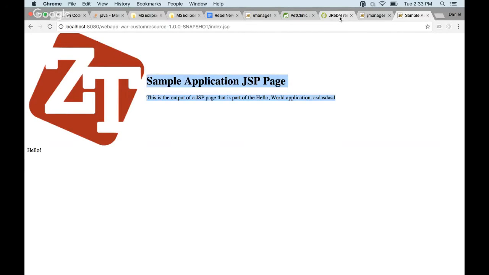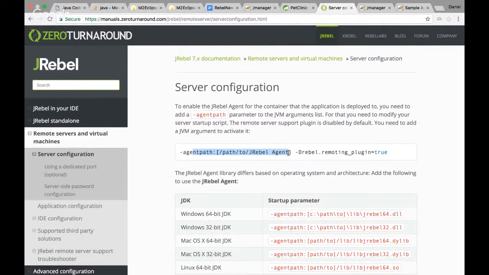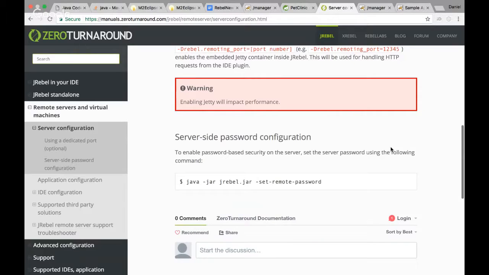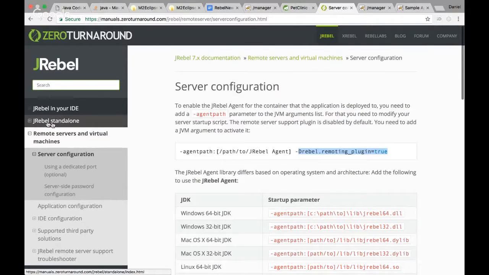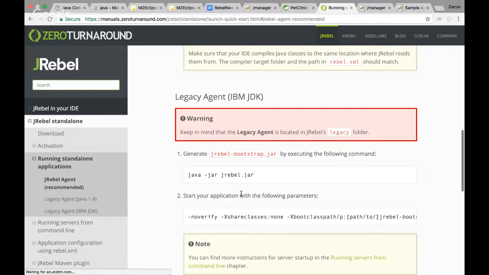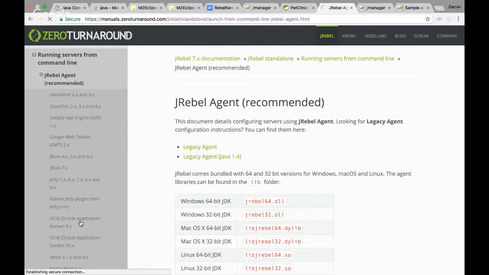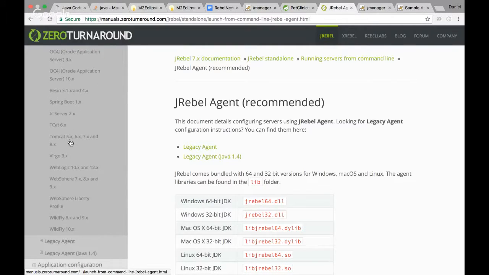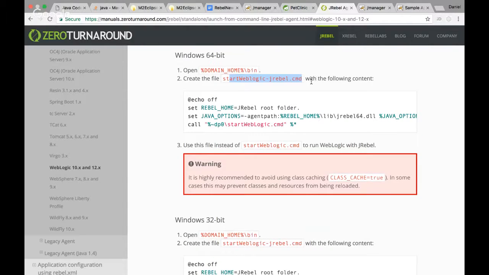If you go to the documentation here on the server configuration, it explains that you just have to pass the path to JRebel and the remote option enabled. There are several ways to do it: here we have the command line options, or which files you should configure for almost all the Java servers that you're running. If we go to the JRebel agent, you're probably going to find running servers from the command line. You can have Geronimo, GWT, Google App Engine, Maven. So if your server is based on any of those, you can just take a look at how the configuration is set up. Sometimes you have to change some configuration files, sometimes you just add some Java options to the command line, and that's all.